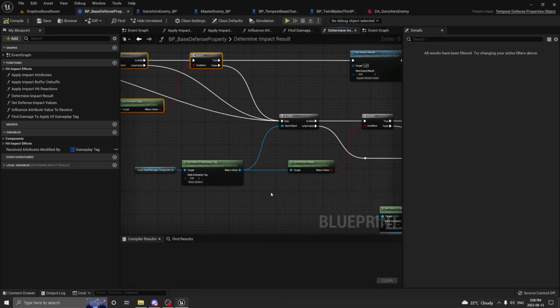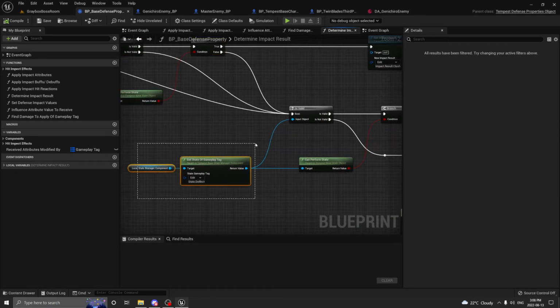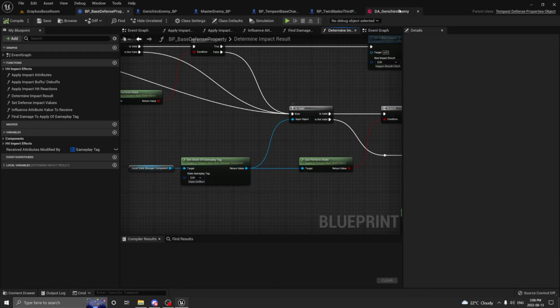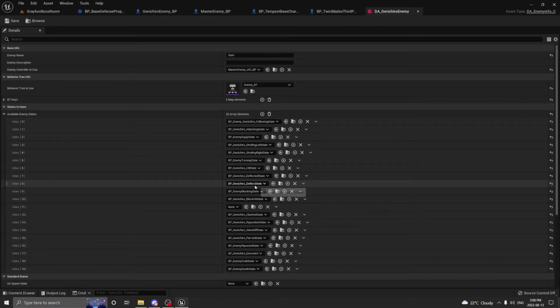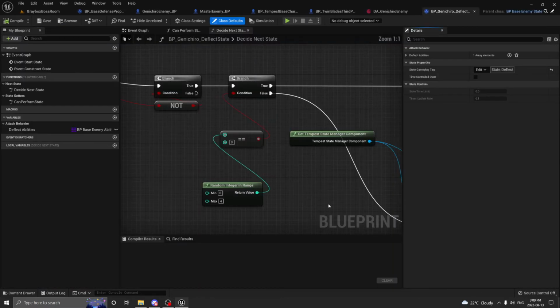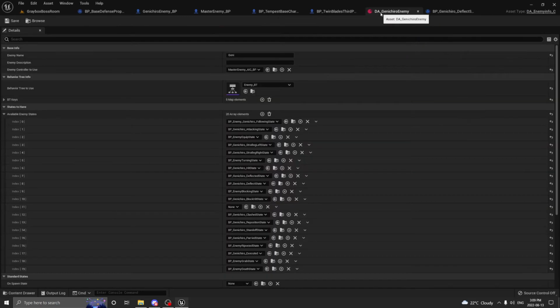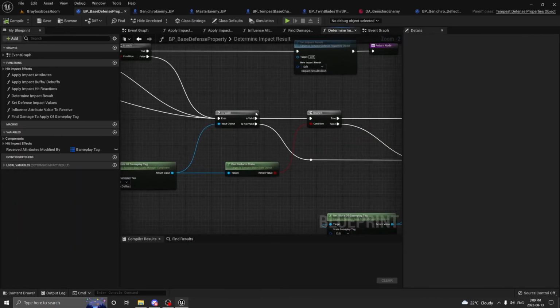So how does a state, if found, fire? The deflect here will return a value in Genichiro's case, because he has a deflect state. You can see it right here. It even has the state deflect that you can see here. So when that is found, and it will find it, it will perform the can perform state function.